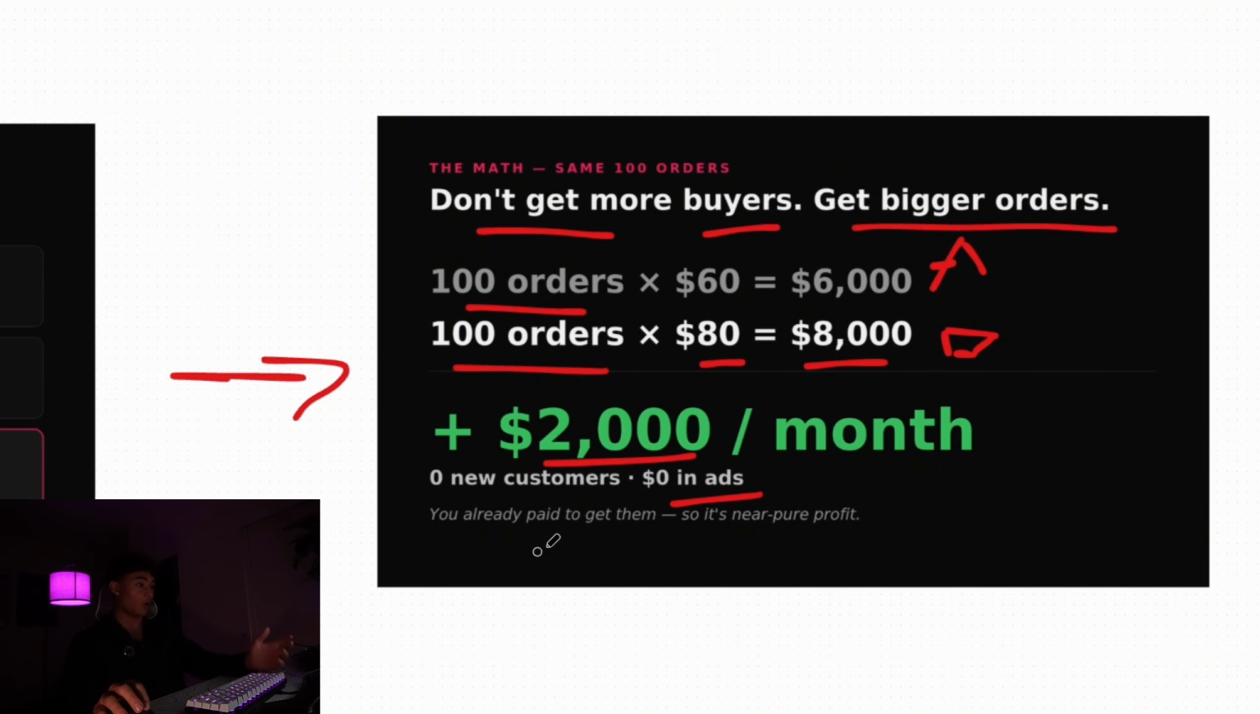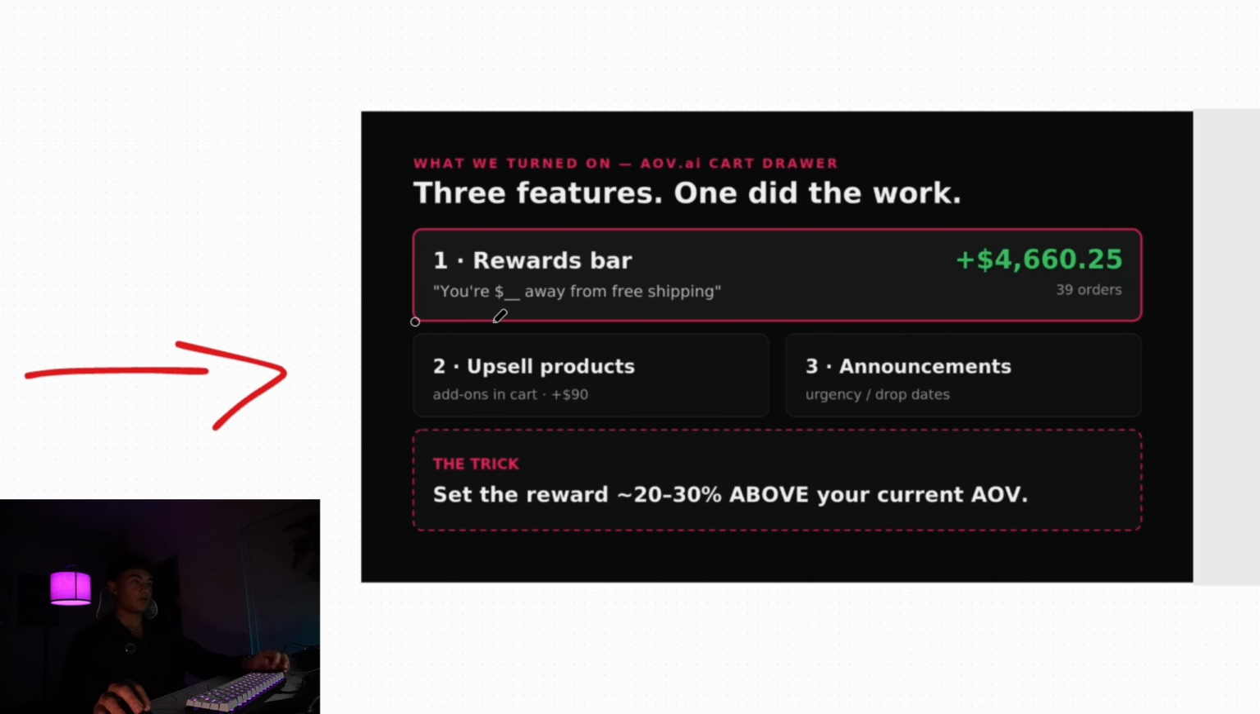If you think about it, if you are running ads, you already paid to get them. So it's literally all profit. Now, this is exactly what we turned on. I'm gonna show you guys how to do it.